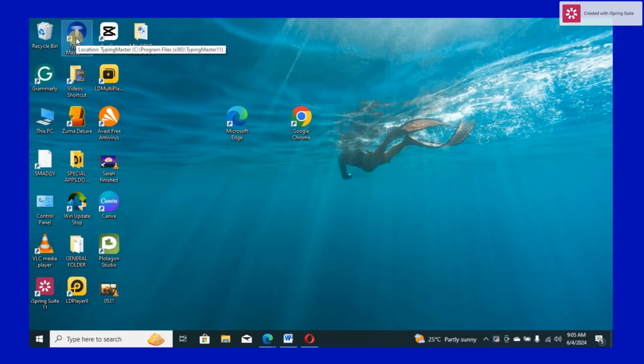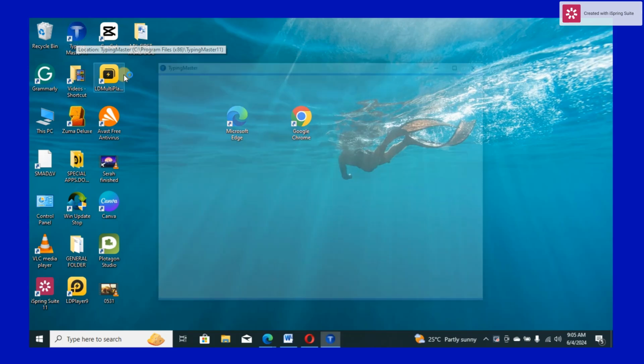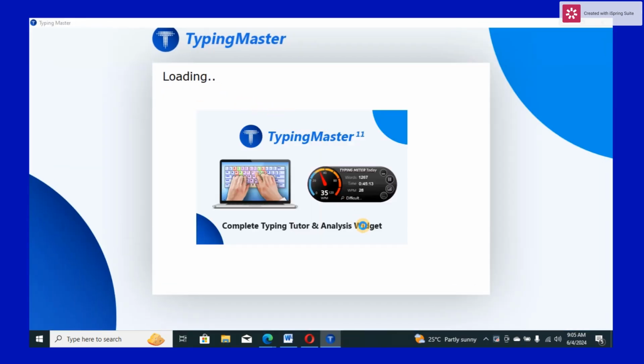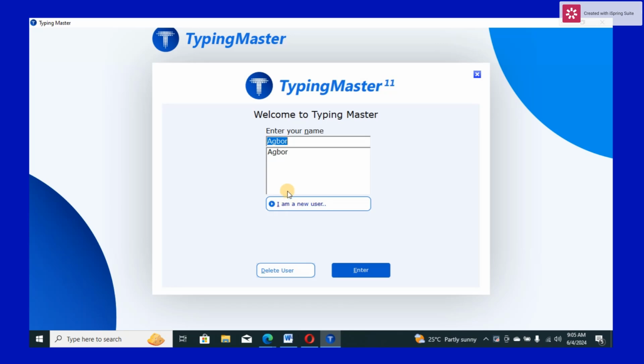You double click and wait for it to open. All right. So the way that you continue with your name, just take enter. If your name shows, take enter.